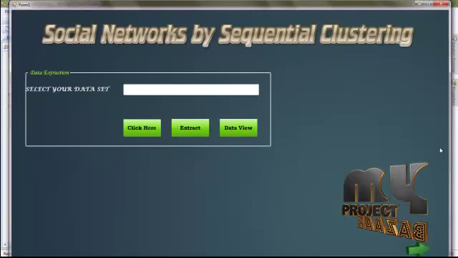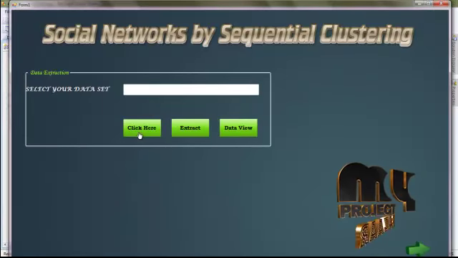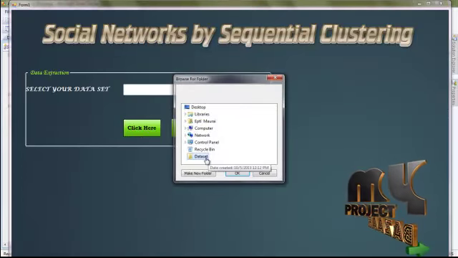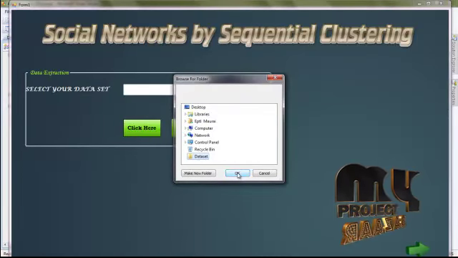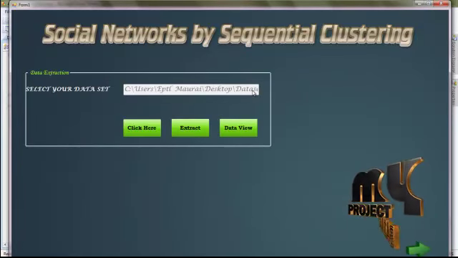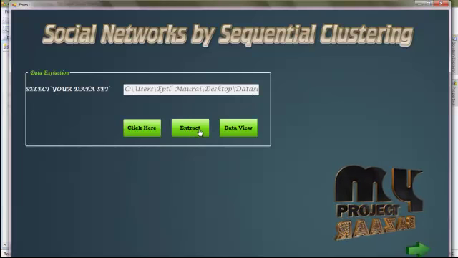This is the main page of our project. First click here, then select the folder of our data set. Select the data set folder and click OK. This is the path of the data set folder. Then click the extract button.